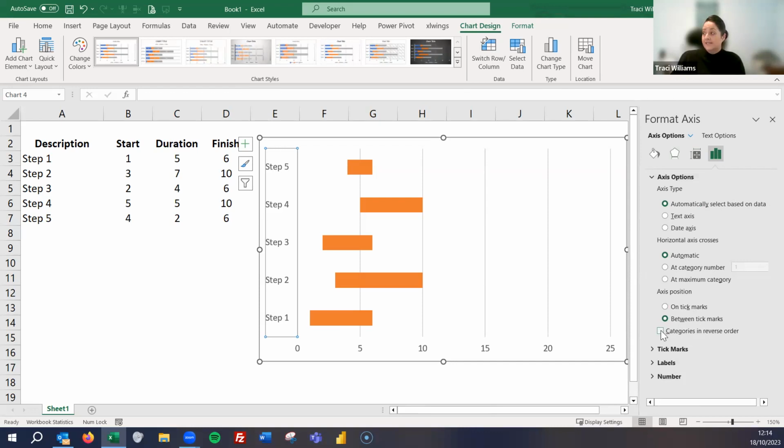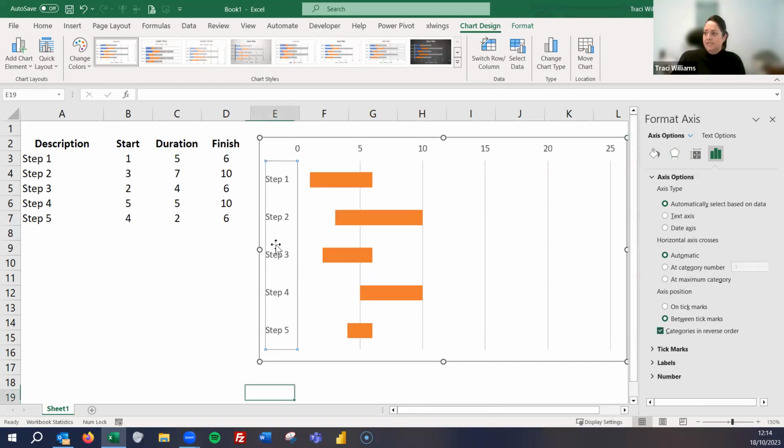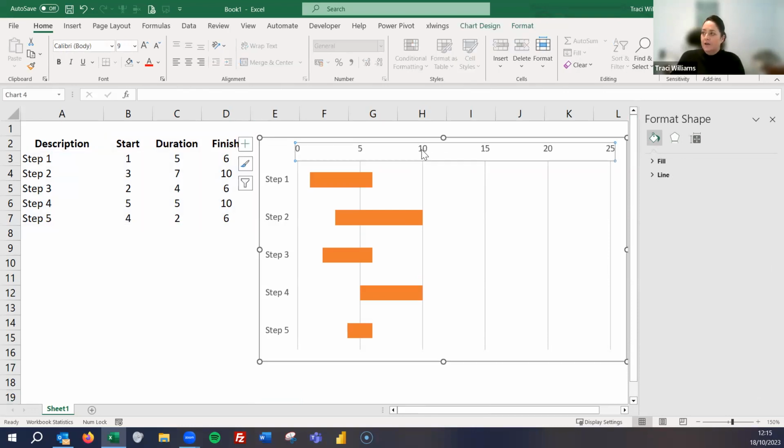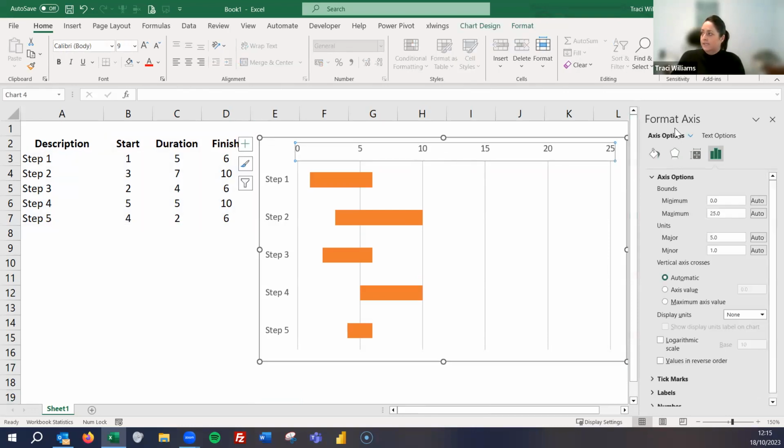So if I tick that, what you'll notice is, brilliant, it's put step 1 at the top and it's also moved our horizontal axes at the top as well, so it's easier to read. We could click on this axis and we can see the axis options here. It goes to a maximum of 25. We know our latest day is going to be day 10, so we could potentially amend that to say day 15 if you wanted.